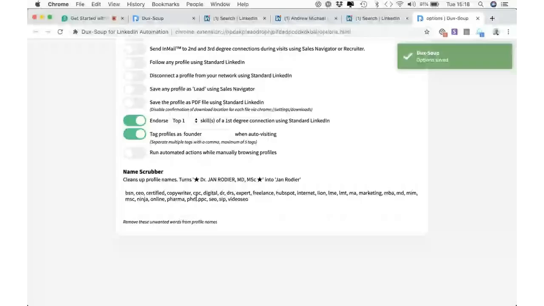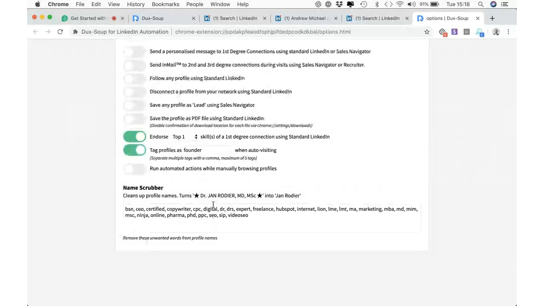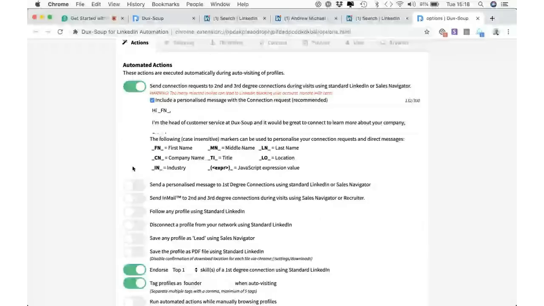Final thing is name scrubber. A lot of people have really annoying things on the profile: stars, hashtags, different things. What Dux-Soup does is automatically tidy them up and filter through them. So it is a good way of tidying up all the profiles. This is relevant if you want to export all of your visited profiles in the future, which I'll show you in a little bit how to do. But so far, this is all of the actions.